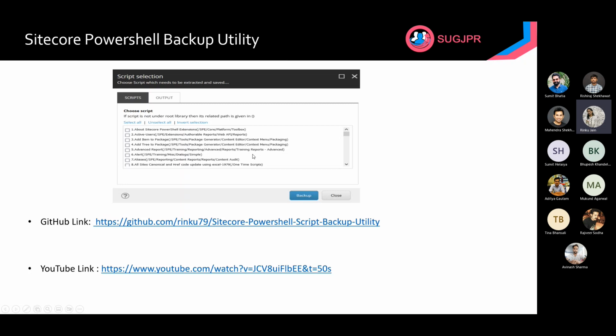So what this utility does: I had a requirement where I need to switch my laptop, or I have some shortage of memory, and due to that I'm not able to keep some important scripts that I have from my previous projects. That arises a scenario where, whenever I'm switching or removing some projects, I should have a utility where I can choose whatever scripts I want to back up, and then keep them handy with me. So this utility does that particular task.